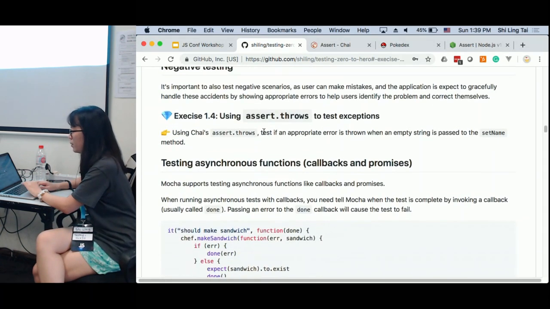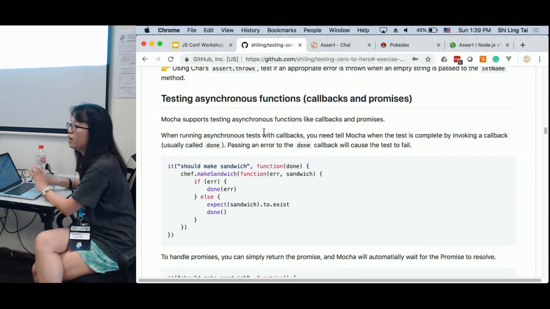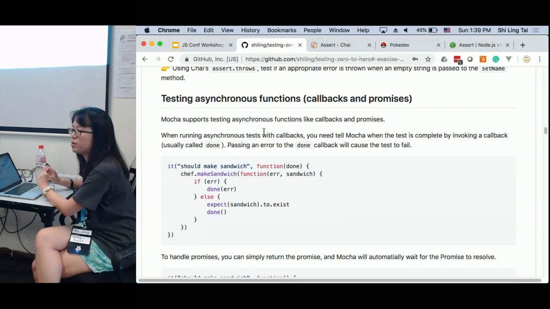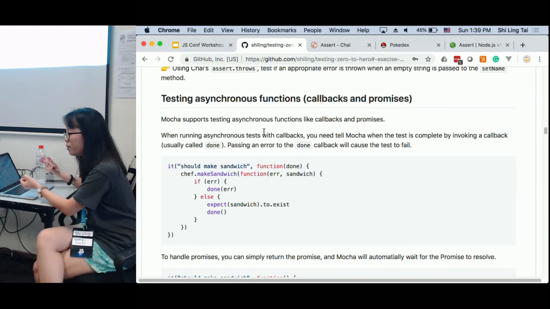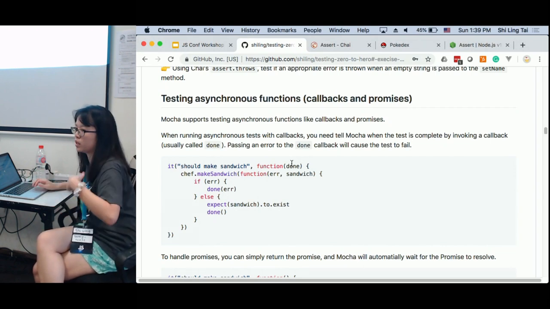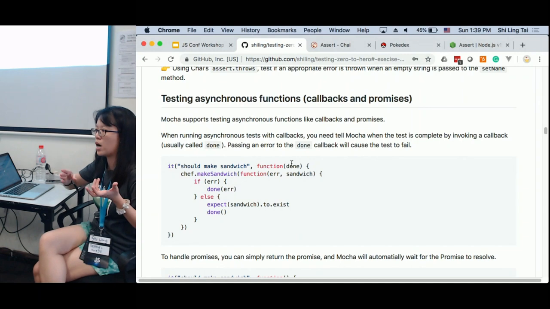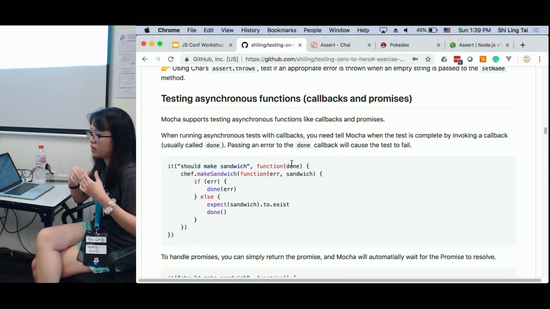Okay, so it's very simple to write tests for synchronous functions. But if you want to test callbacks and promises, Mocha can handle that as well. The way you write your test is a little bit different depending on whether you're testing a promise or a callback. For callbacks, Mocha gives you a done function. When you're finished with your callback, you do your assertion, and after that you call the done function to tell Mocha that you're done with this test.